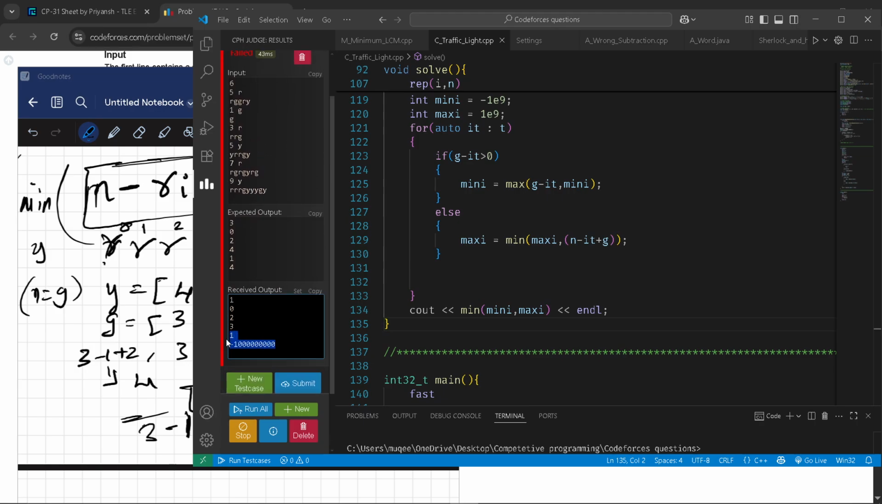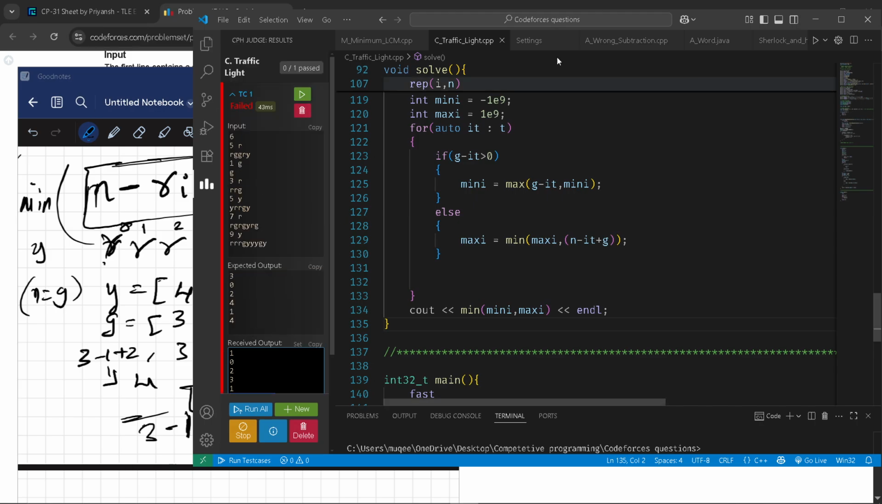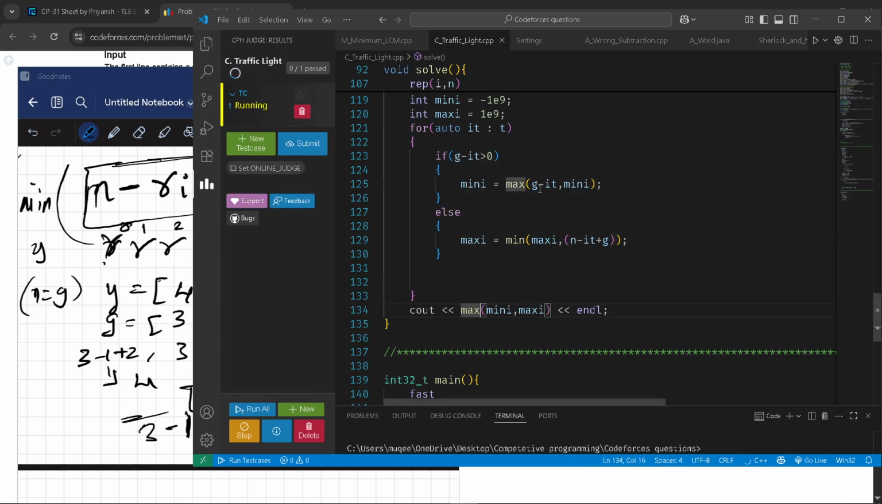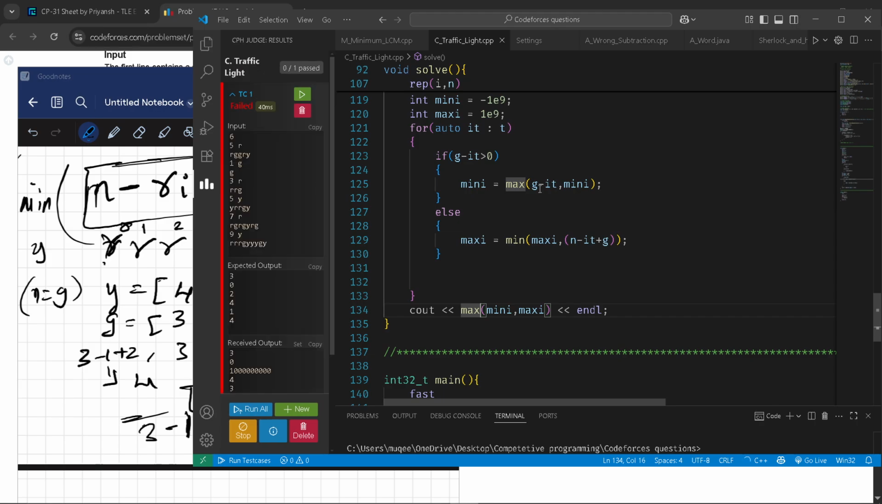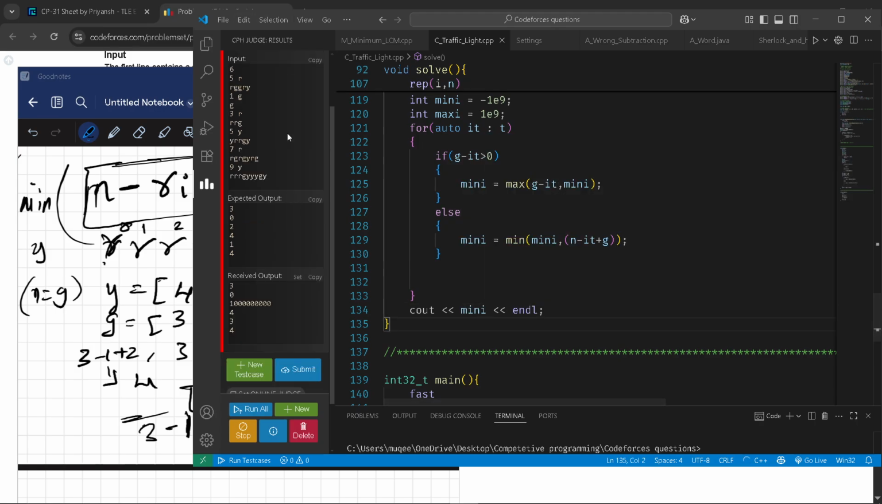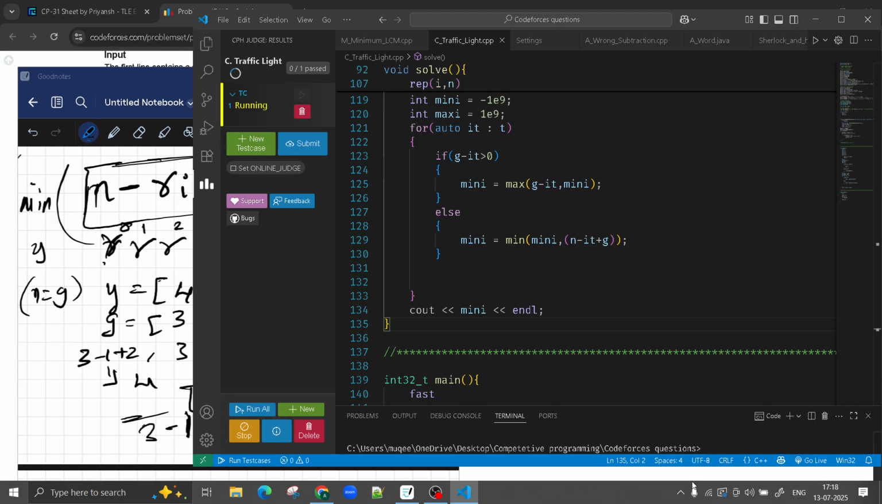The thing is that we are getting minus 1000 here. But if we print maximum, we'll be getting a plus 1000. Let's just do it as min of mini, then cout mini, and that might work.